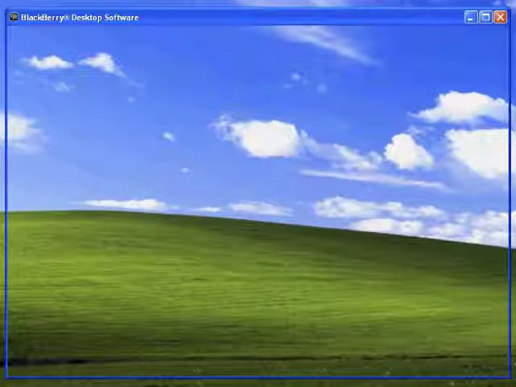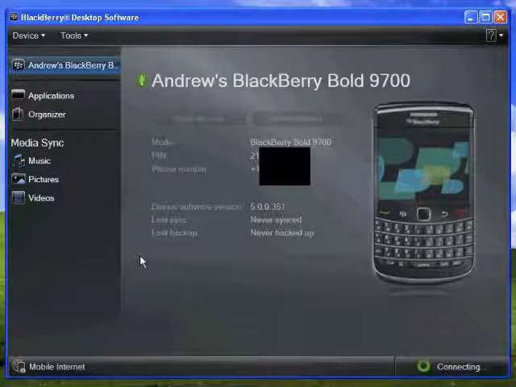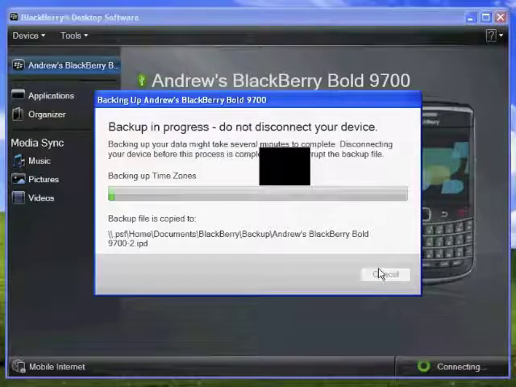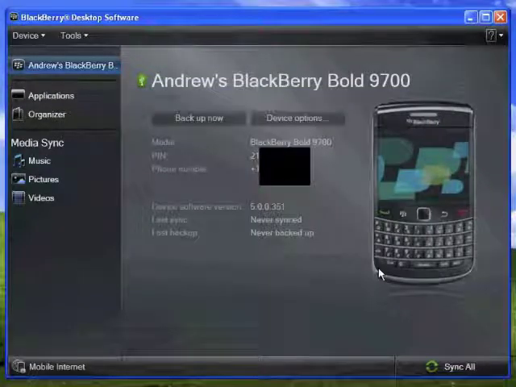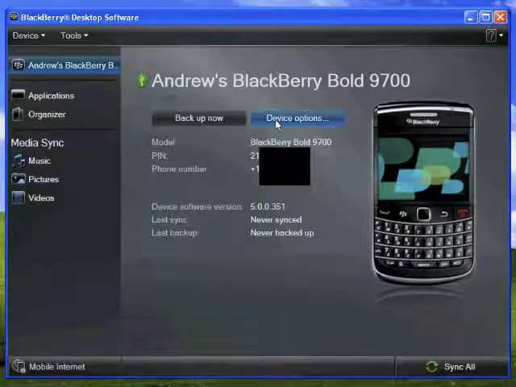Today I'm going to be showing you BlackBerry Desktop Manager version 6, which has just been released as a beta application. So I'm just loading it up here. As you can see, the user interface has been completely redesigned. You now have access to all of your personal device information right off the main page. When you plug in the handset, it will ask you to automatically back it up, though you can change those options in the device options, which we're going to get to in one moment.